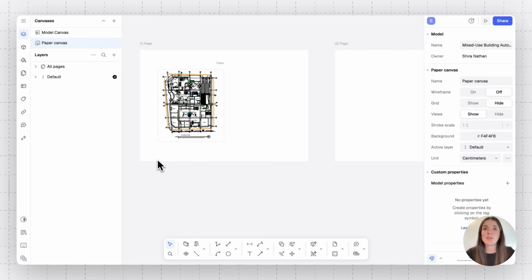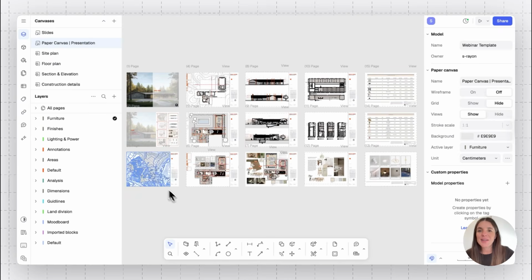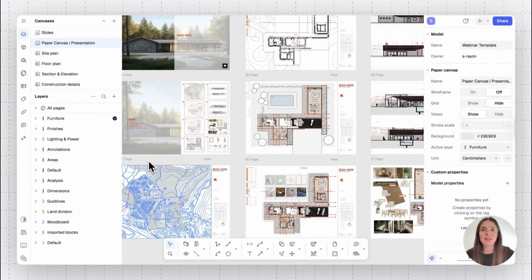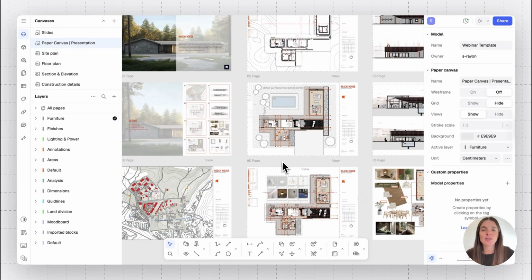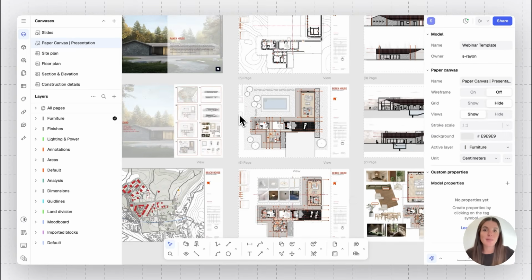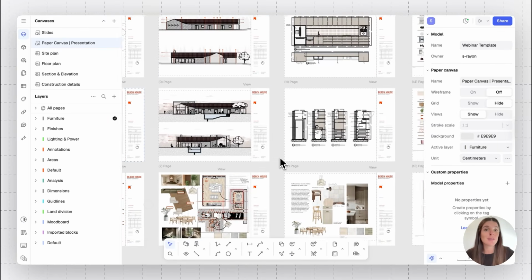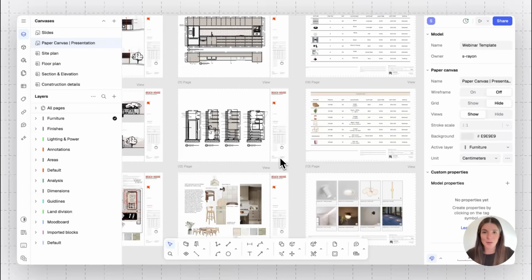Let's actually jump into a more advanced model to see how this would look once you've worked on your file for a while. Here is a model that is a bit more advanced, and you can see a full drawing set that was made directly in Rayon end to end. It can include pages and views or pages and images to create a full doc set. So you see here a site plan, construction drawing set, mood boards, millwork, tables, and more.